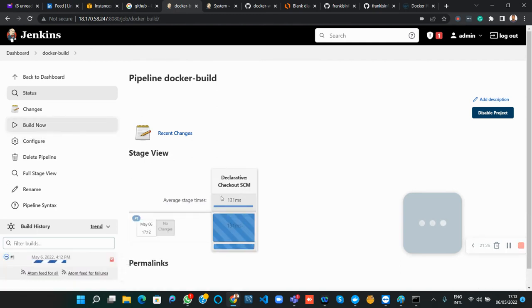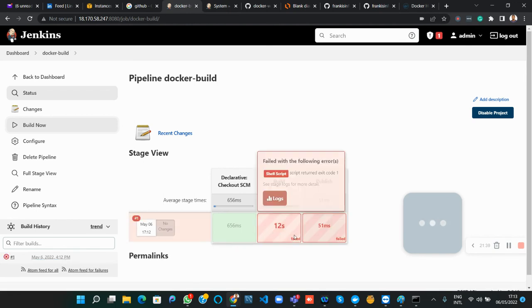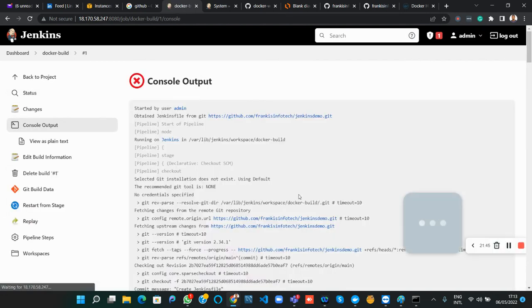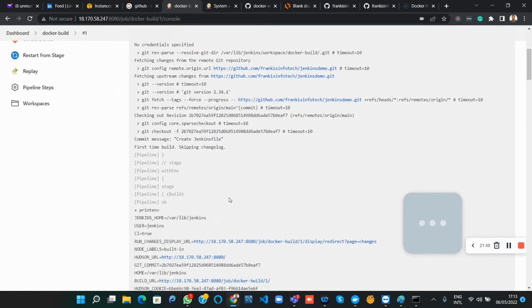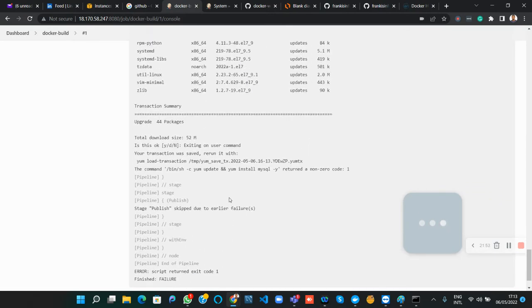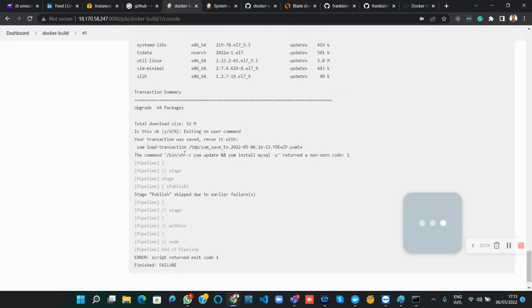Click on build now. So it's doing checkout. It's downloading from GitHub. It's now building. Let's see. Okay, it's failing. Let's see why it's failing. Console output. Let's see why it's actually failing.